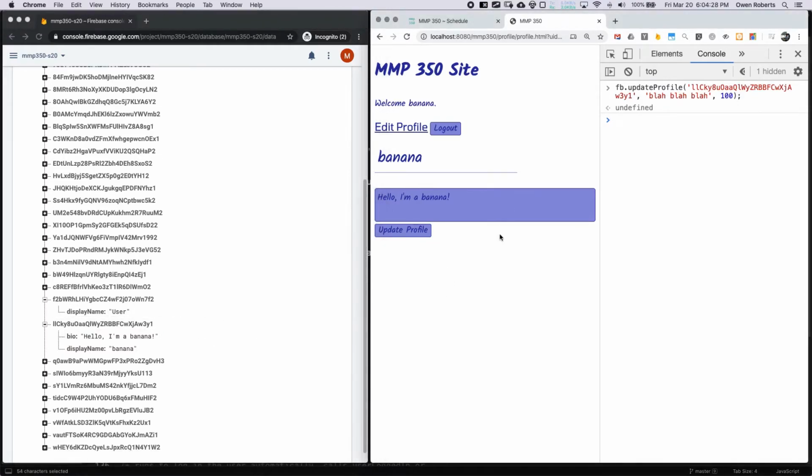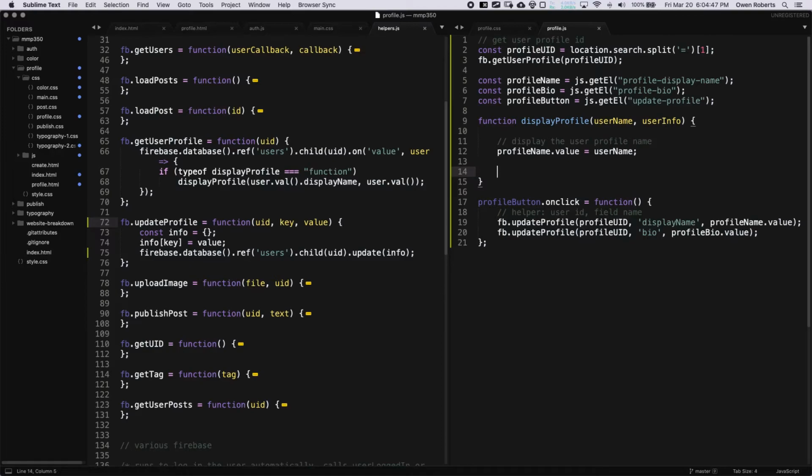So the last thing that we have to do, we're almost done, is that when I refresh this page, that bio's gone. So we updated the database, but now we're not displaying it. So that's the last thing that we have to add. What I want to do here is going to be a little bit different than profile name.value, because the bio doesn't exist until the user adds it. So we'll get an error if we try to load the bio before it exists. So we have to check to make sure the bio exists first.